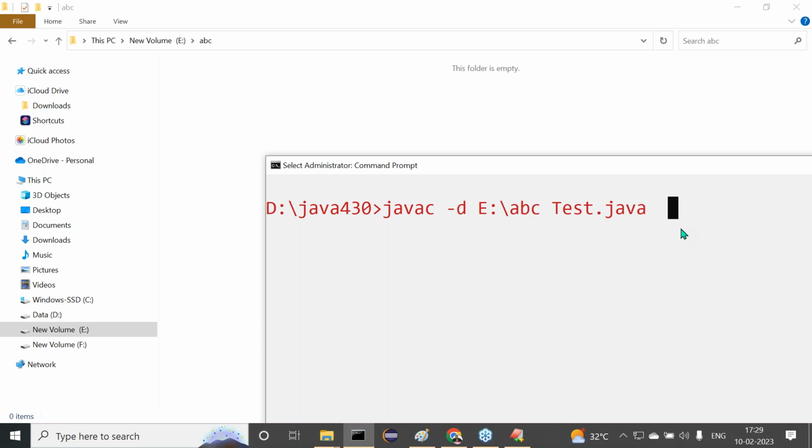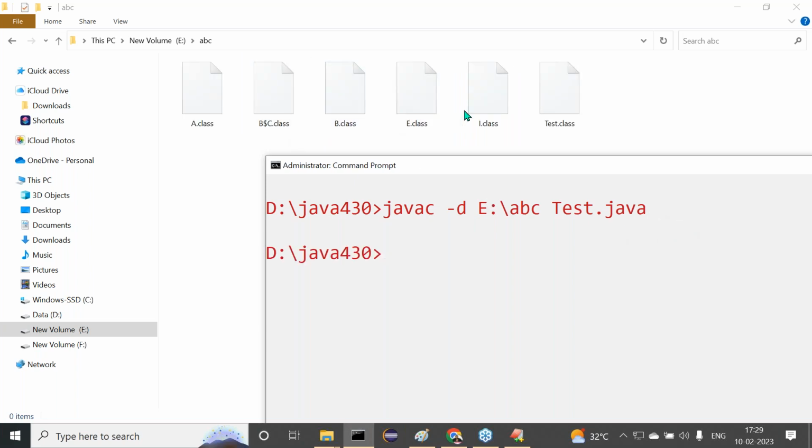Right, now let me check this clearly. Click on enter button now. Compiled successfully. Here we are getting all the .class files or not? Observe these .class files: A.class, B$C.class, B.class, E.class, I.class, Test.class. All the .class files are coming or not? Right, now this is exactly the point I'm telling you.